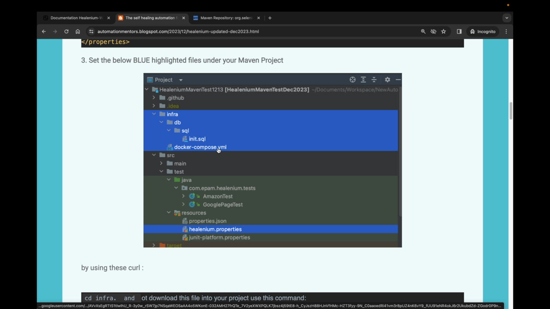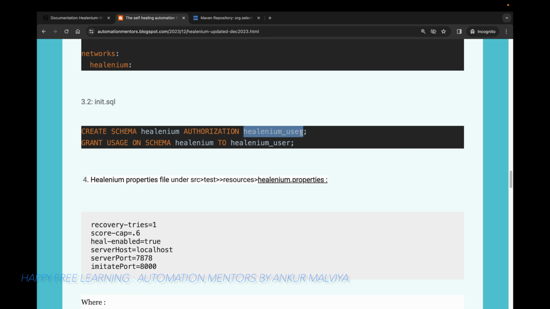So this image information will be available in the docker compose YAML, which we need to create. The second subfolder we need to create is called db. Inside the db we need to have init.sql, where we will be providing all the database information. You can see this database information will be there. This is the db name, Healenium, and this is the username, healenium_user. So we need to have this there.